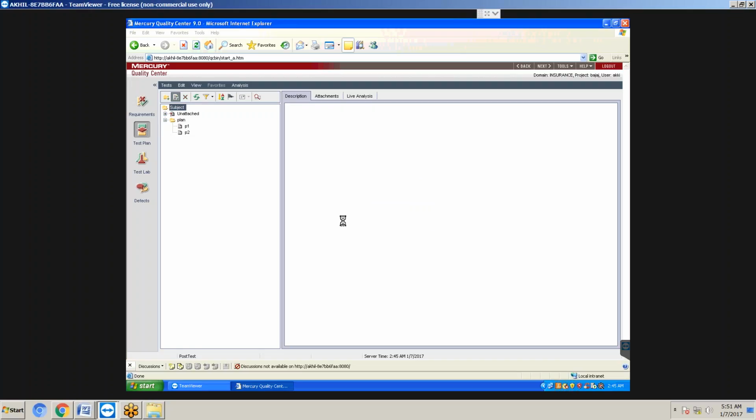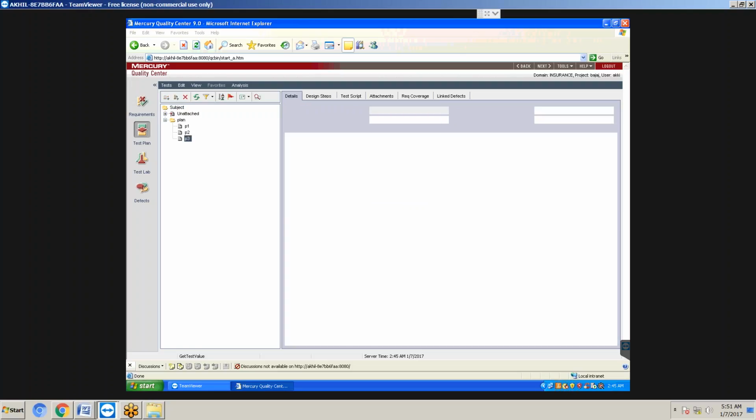Based on the requirements, we will write the test cases in the test plan. In the test plan, we will write the test cases and we will attach them with the requirements also. Whenever you are facing an interview, they may ask what we can do in the test plan. So we will write the test cases as well as we can attach them with requirements.